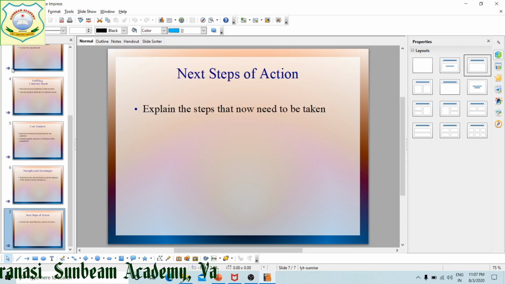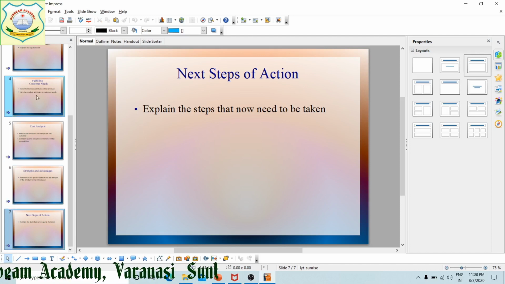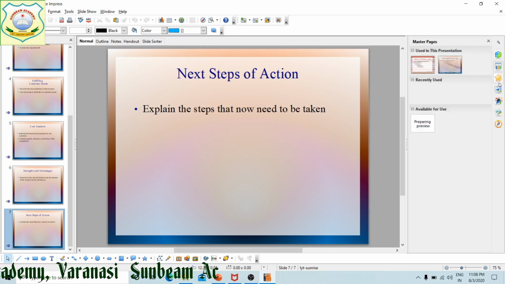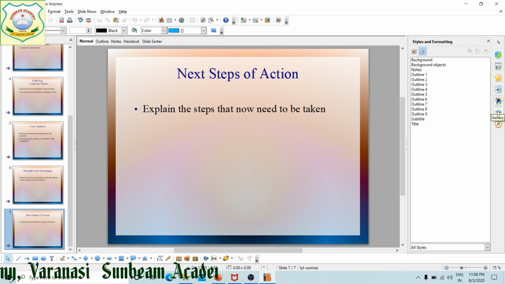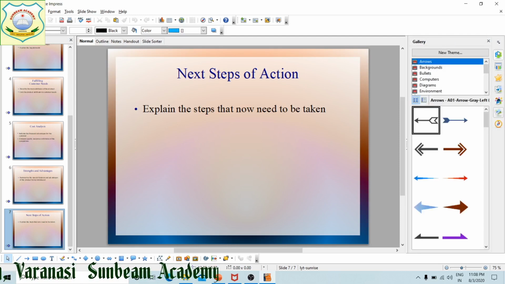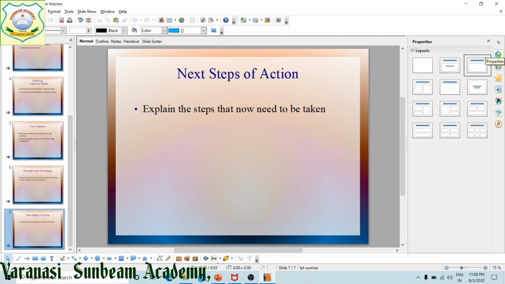Now we will see different views of the presentation. This is normal, the view in which we are working. This normal, it has got three panes. This is your slide pane, this is slide, and this is your task pane. Task pane is nothing. This is what task you are going to perform. As soon as you will select different tasks, its sub menu will be opened over there, right? This is your task pane.